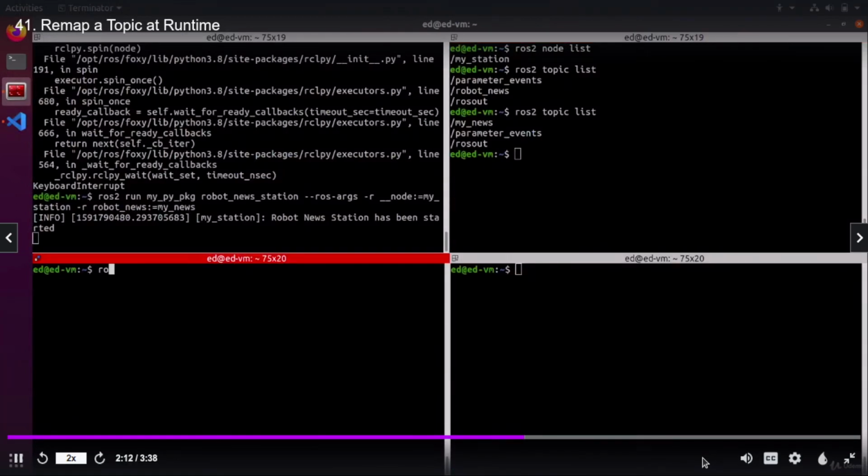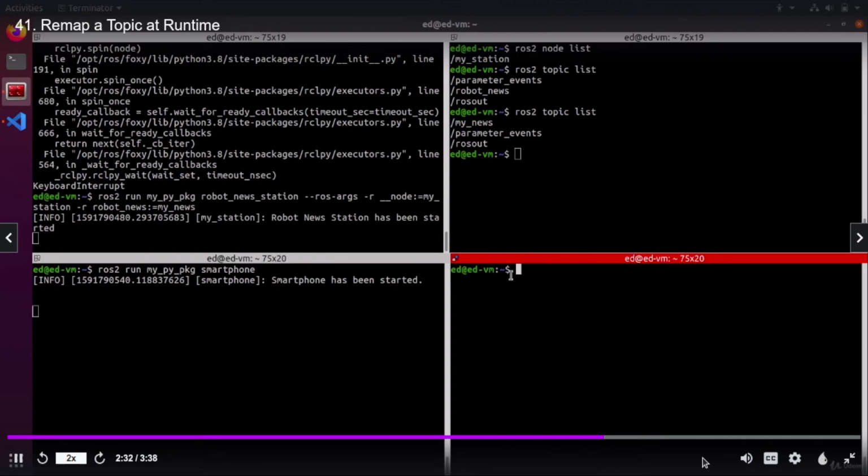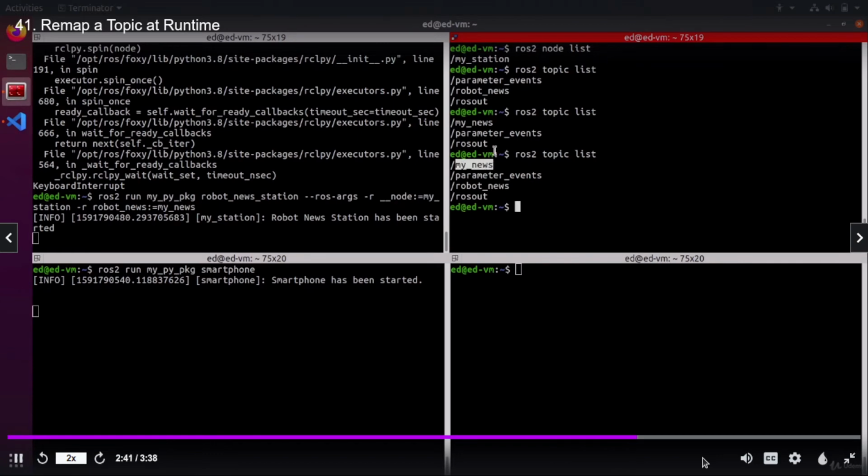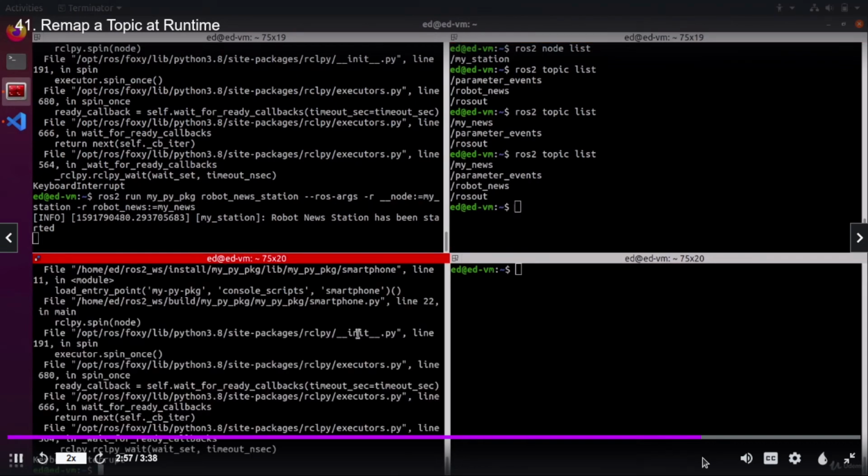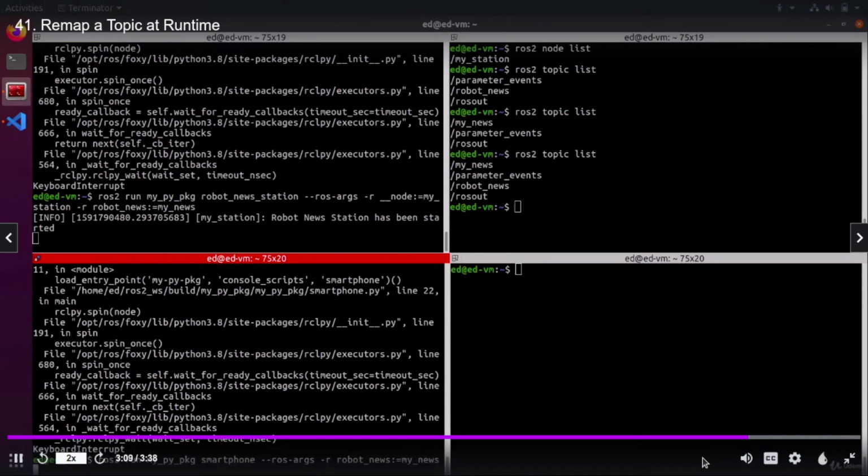So now let's see what happens if we launch a subscriber, for example. ros2 run my_python_package, let's start the smartphone subscriber, and let's see if we get some messages. And oh, we don't get any messages, but we have launched the publisher. Yes, but the publisher is now publishing to a different topic. If you do ros2 topic list here, you have my_news, which is what this node is publishing to, and now you have robot_news because we now have a subscriber for this topic. But those two are different topics. So if you want to get information from that topic, you will also need to rename it here, --ros-args with -r robot_news:=my_news, and now you will get messages.